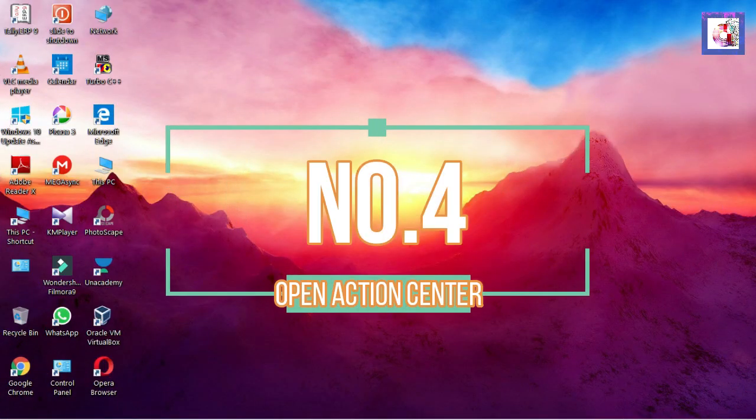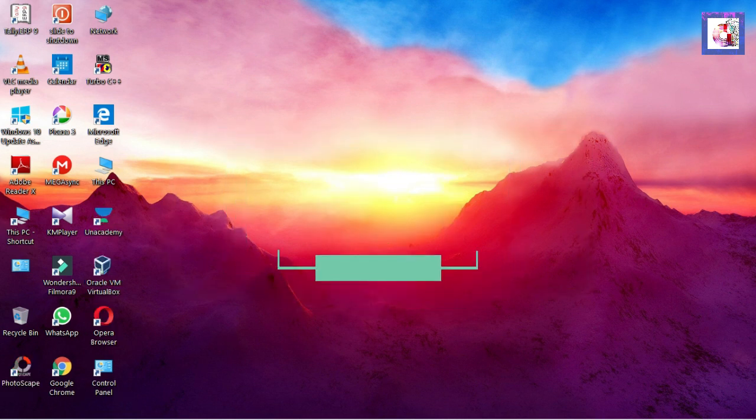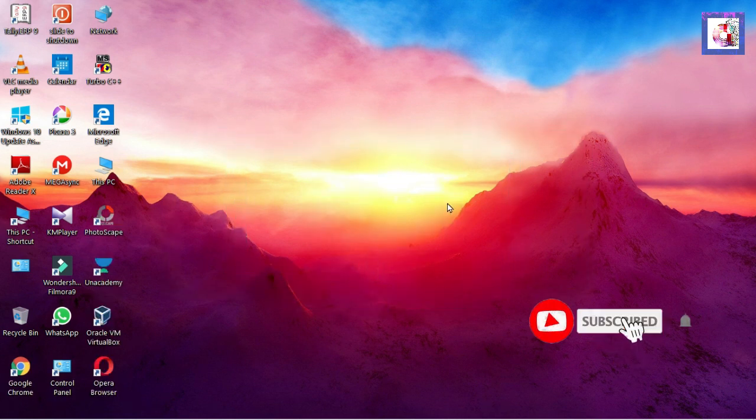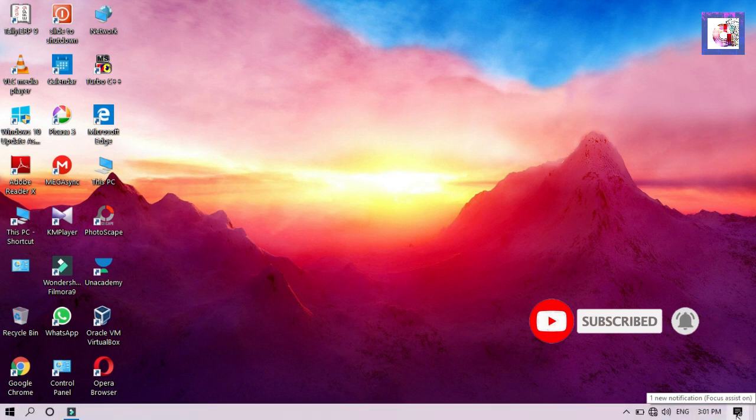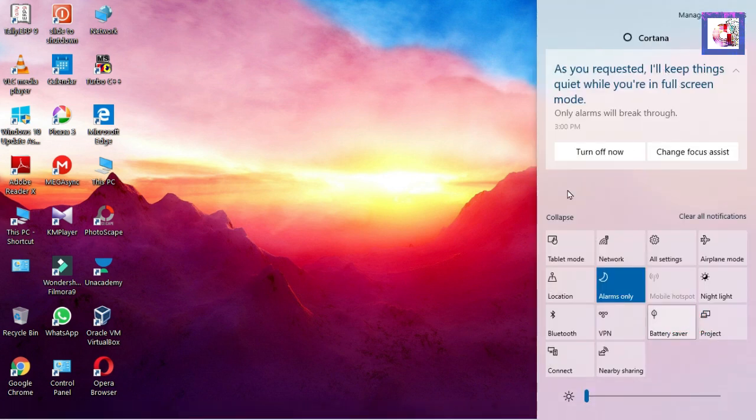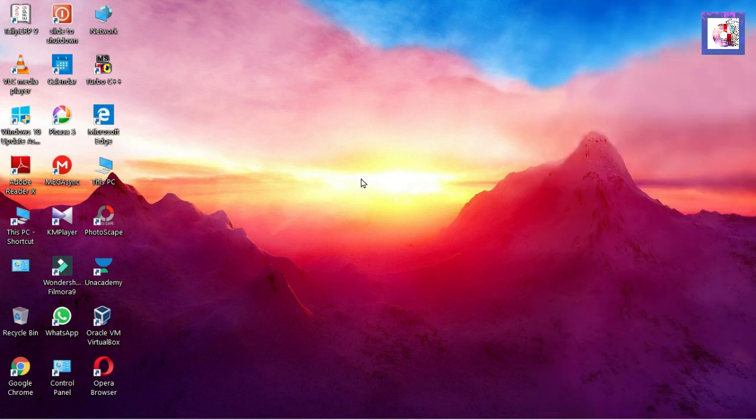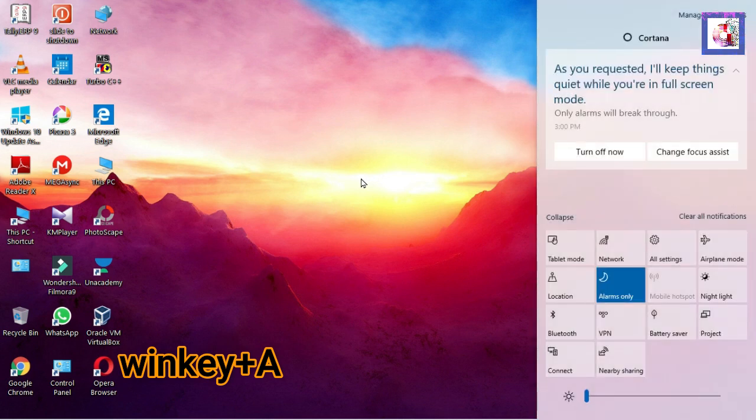Number 4. Open Action Center. Guys, first of all I will tell you what is Action Center. When you go in this corner and click here on this icon, Action Center will be opened. This is called the Action Center. To open this Action Center, I have a shortcut, and the shortcut is you have to press Win key plus A. After pressing Win key plus A, the Action Center will be opened.